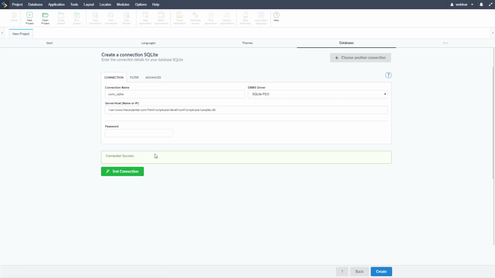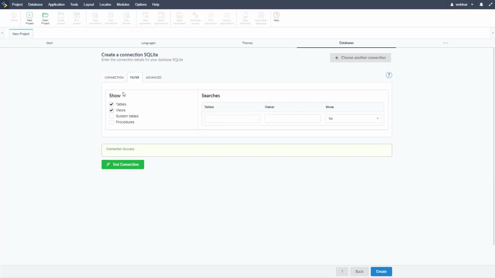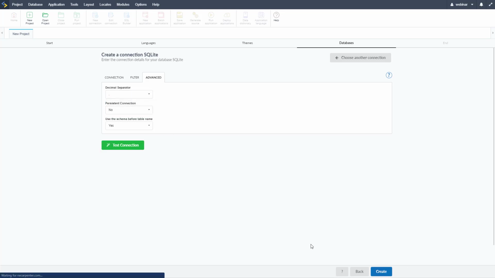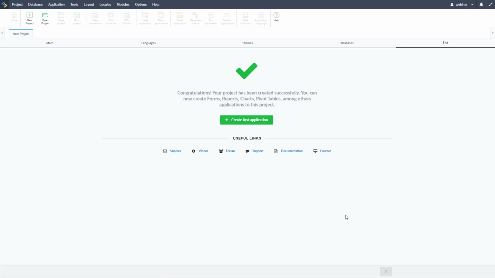Let me test the connection. Okay, that's successful. And there's some other options here to filter on if we want to filter this database at all. And then there's also the advanced settings here for decimal separators, persistent connection, just some different database connection options if you want. So let's go ahead and click create on this. So we're going to create our project.